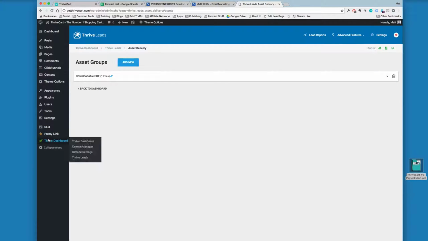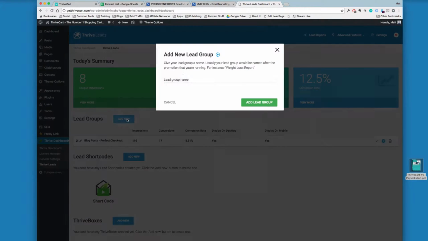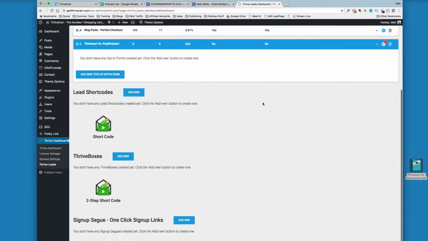All right, so now I need to go ahead and create the little opt-in box. Let's go to Thrive Dashboard again, and let's go ahead and add a new lead group. And we're going to call this one Thrive Cart versus Pay Kickstart. That's the name of the blog post and the actual PDF itself.